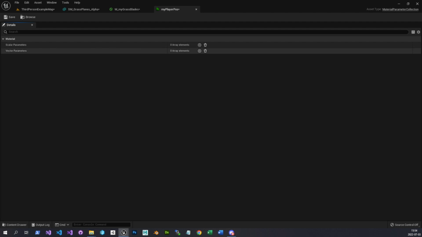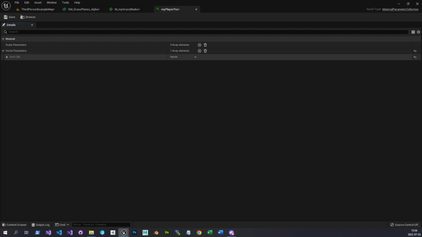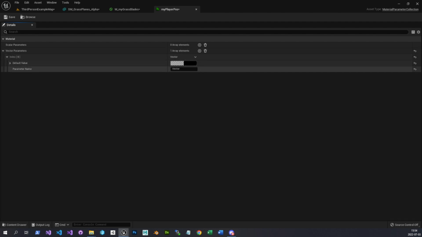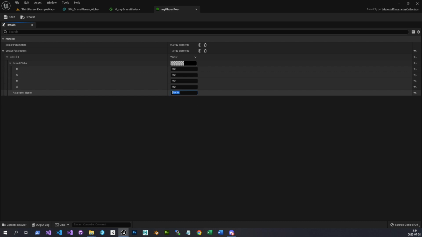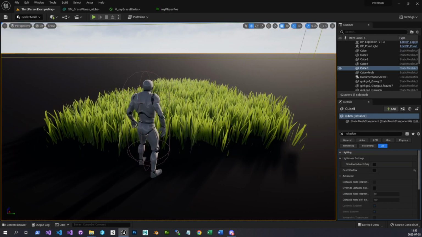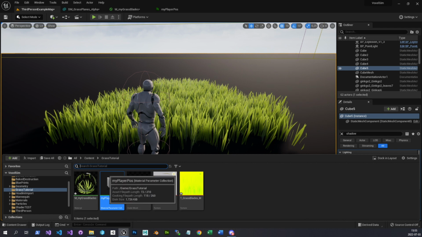And then we're gonna create a vector parameter, and we're gonna name this vector player pos, and the default values are gonna be 0, 0, 0, because these values will be set by the blueprint later on. So now when we have created that, we save it, and we can go back here, and we can now see that we have this here.